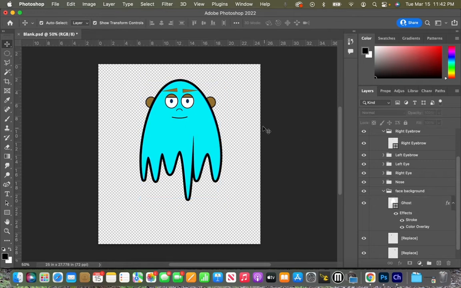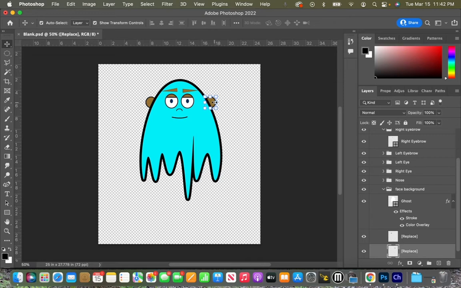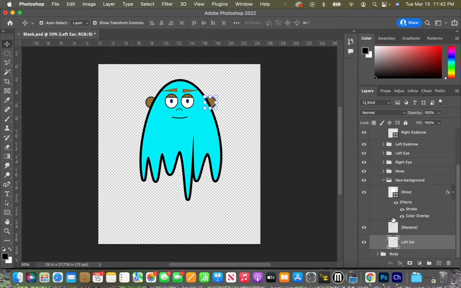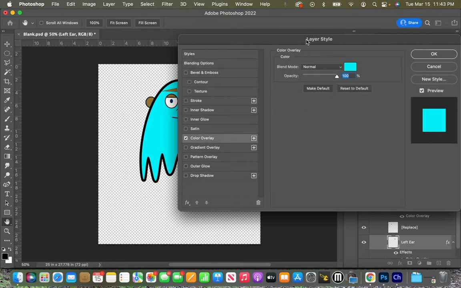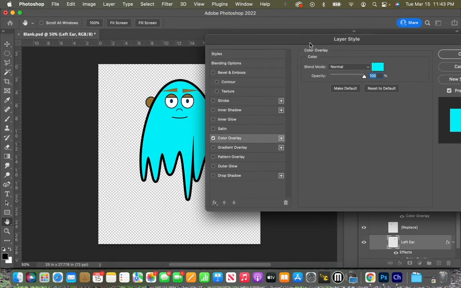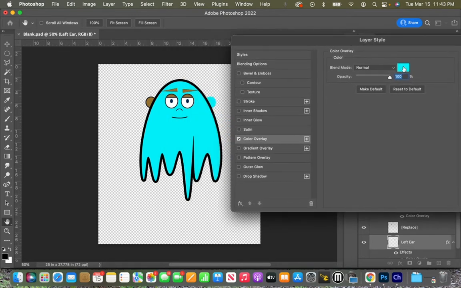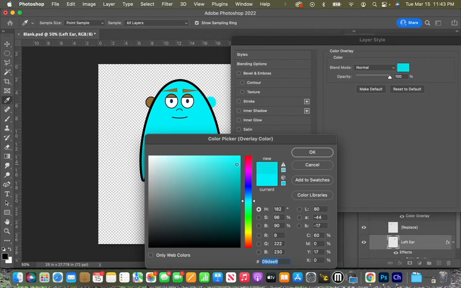Now, how do we change the color of, let's say, an ear that already has a stroke? So this here is my ghost's left ear. Ghosts don't really have ears, but we're going to roll with it for this. So it's the left ear. We'll double check it. Perfect. Now, if I double click on my layer and I go up to color overlay, we'll keep it just about the same color, but we'll make it just a tad darker.